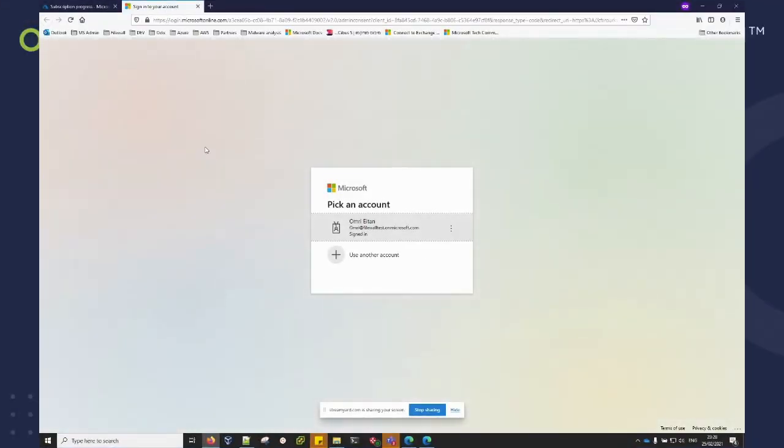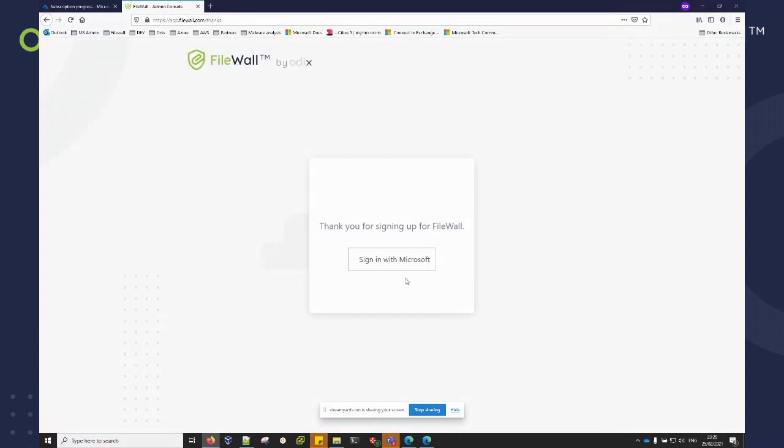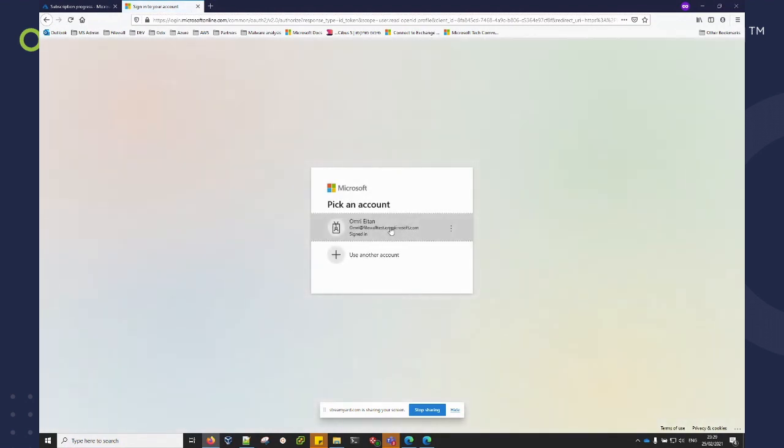This will take us to the FileWall backend. We'll need to authenticate again. And the first thing we need to do is to approve the permissions that FileWall requires, which is to read and write emails, to modify and remove the attachments. And we need the threat indicator management permission to ship logs to Azure Sentinel. I'll accept that. Okay, and now we will sign in to the admin portal.